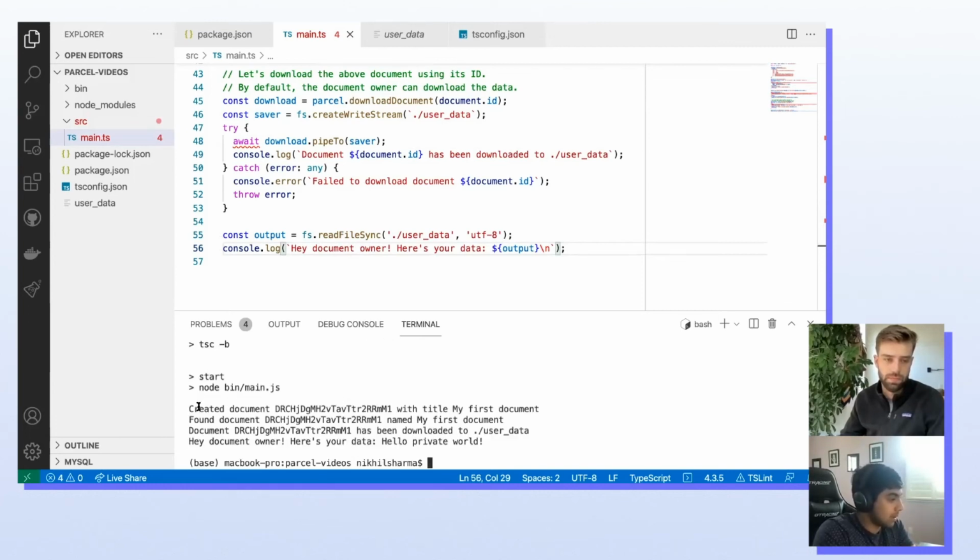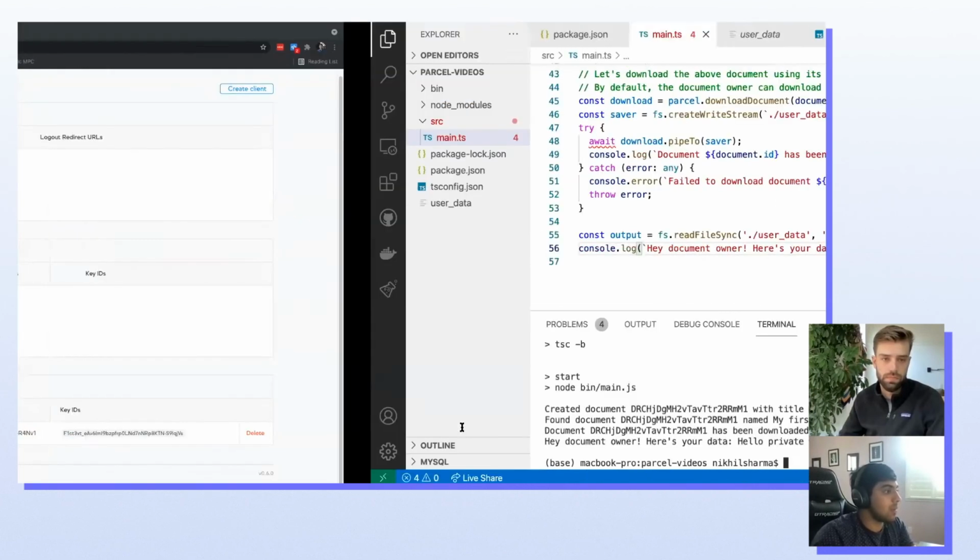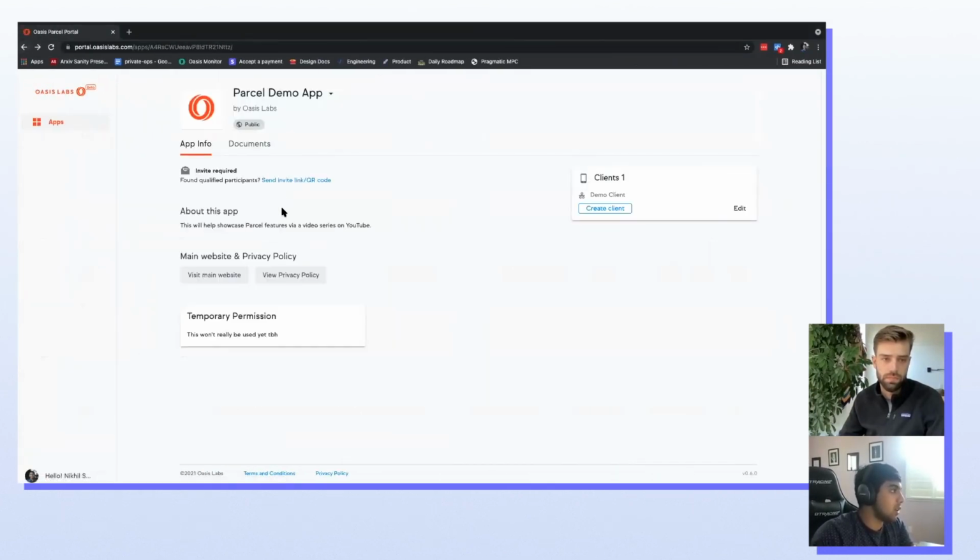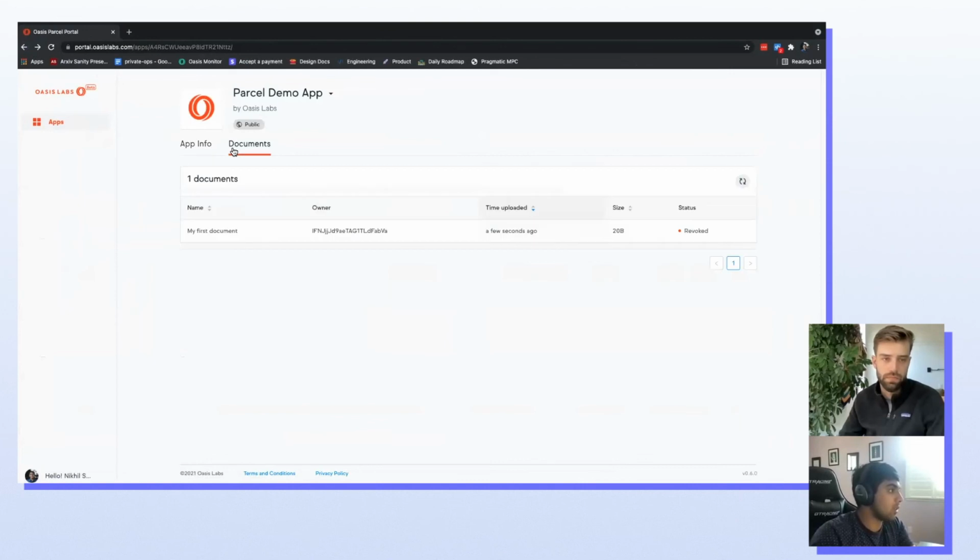As we talked about, that did all the steps. It created the document with the title that we said we wanted. It searched through all documents that we've uploaded to find the ones that we're the creator for. Then it downloaded the document and printed out the contents. As an added bonus, since we uploaded this document to an app, if we go back to the previous page, we can go to this tab in Portal for documents and see that that document was uploaded, and it has the owner that's our app's identity. And yeah, just uploaded.